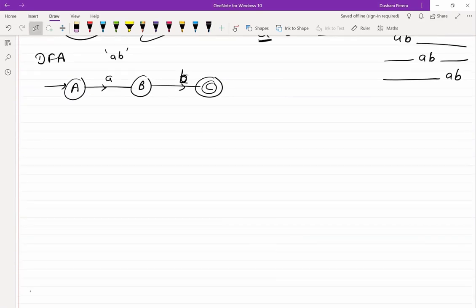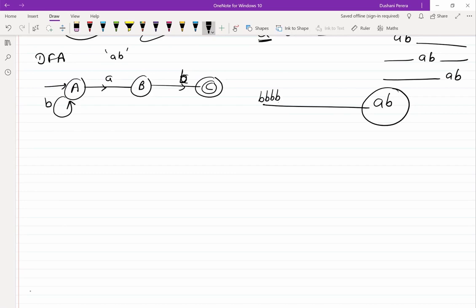Now what should happen? Anything can come in front, and at the end you need to have A and B. Okay, right. Then let's start from the beginning. At state A, if you get B's, any number of B's, whatever the number of B's you get at state A is not your problem, because what we need is to get this only. So we don't care about what comes in front.